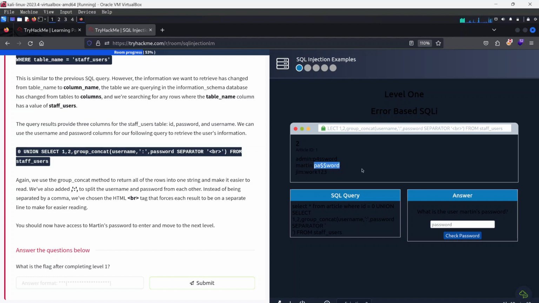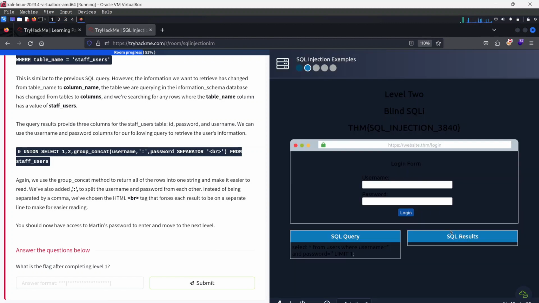This is really frustrating, but I'm just going to manage. So we'll come over here to answer the question for this particular level 1, paste that password, hit check, and that was correct.